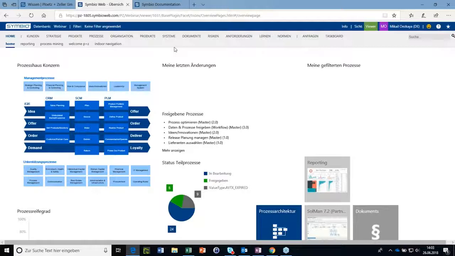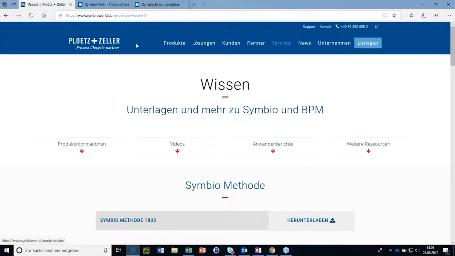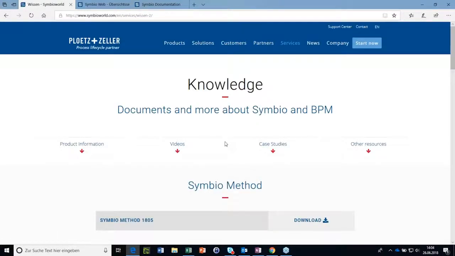In the release notes, we already shared the new organizational view of the facets, and if you now want to have a more detailed view, you can go on our website, go on Symbio World under Services and Knowledge. One second, I have to go to the English website. So under Knowledge, you can download the Symbio method 18.05.